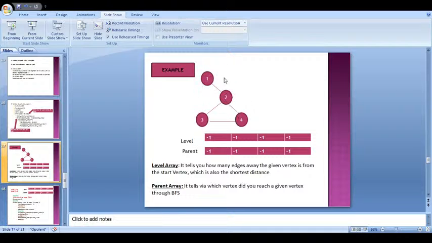For defining these things I need to take one level array. Another one is the parent array. The parent array tells you via which vertex you are reaching a given vertex through BFS. These two things I need to add to my pseudocode, because in my previous pseudocode we were not getting any information about the graph. We were just blindly exploring it, which is not needed here. That is the reason why we are taking 2 extra arrays. What are they? One is the level array, another one is the parent array. The level array defines how far a particular node is from your parent node.